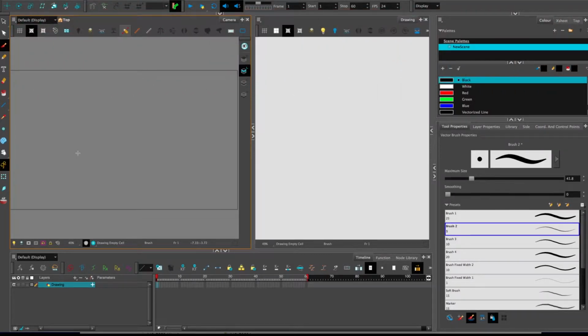So I'm going to be showing you how to create vector art that exists across both the line art and the color art sublayers simultaneously, so it'll be all prepped and ready for filling.